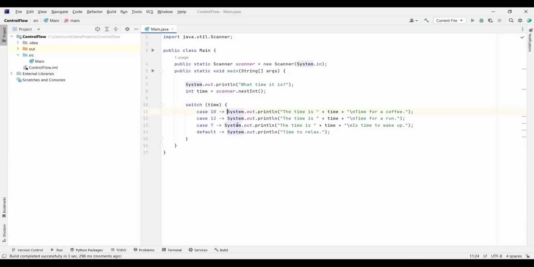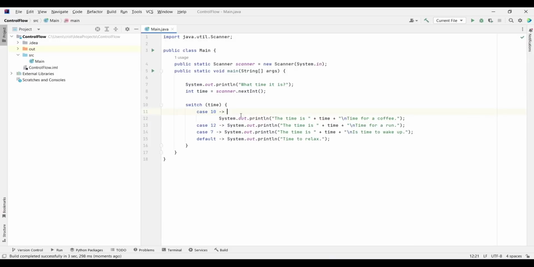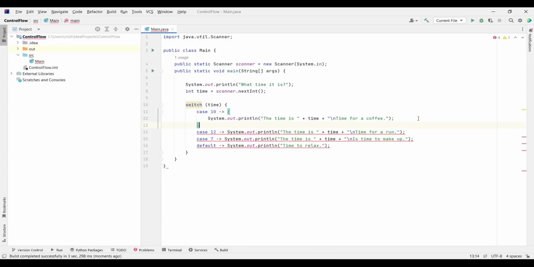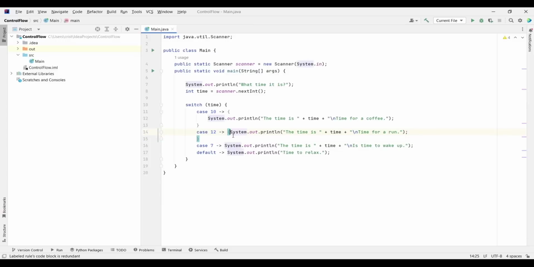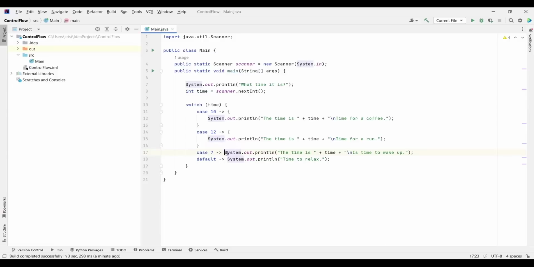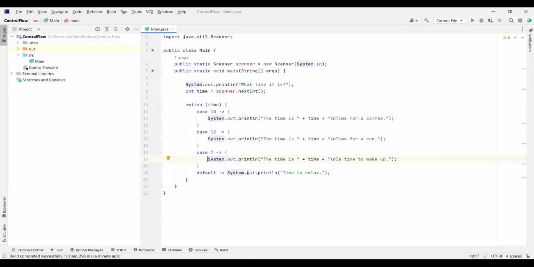And you can also put curly braces around the code that you want to have there. So you can put an opening curly brace here and a closing curly brace. And you don't need to put the break keyword this way, by using the enhanced switch statement. So this is very interesting. Let's put curly braces here also. And here you can also put curly braces. And with the enhanced switch statement, you should use curly braces when you have multiple lines of code.